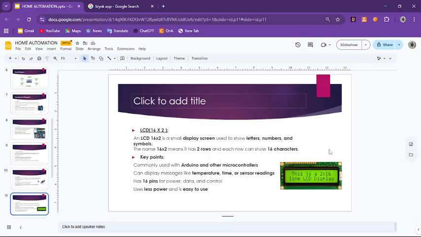Let's discuss some of the key points about LCD 16:2. It is commonly used with Arduino and other microcontrollers. Why do we use the LCD? It can display messages like temperature, time or sensor readings, whatever we want to display. It has 16 pins for power, data and control, uses less power and is easier to use.